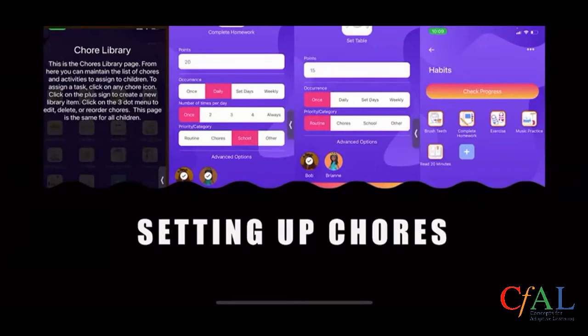But I thought this was a very useful portion of the app that I like, because you don't want to keep setting the same chores every day. So the habitual ones are there that'll pop up for them as their everyday task. So it's very easy to go through.